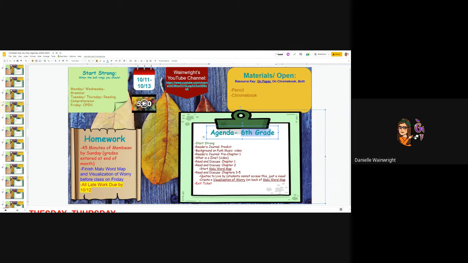So for the 6th graders, when we come back, we will spend 3 days diving into our book. It's called The First Rule of Punk. It's an awesome book, a lovely book. The kids love it every year. They're going to start with a reader's journal, which will be in Google Classroom. That's why it is typed in regular font and not underlined. So they will need their Chromebooks for that.